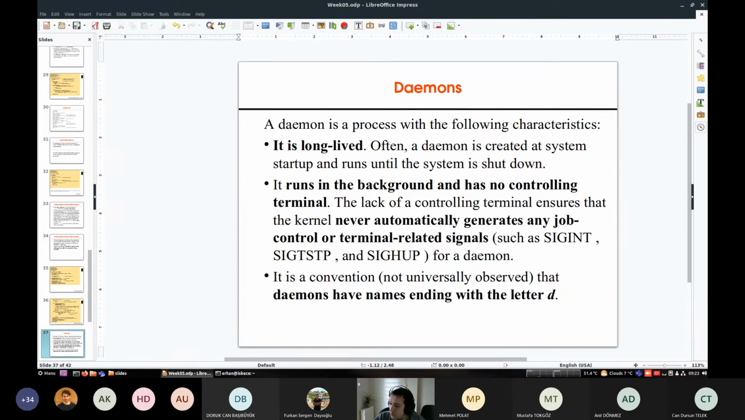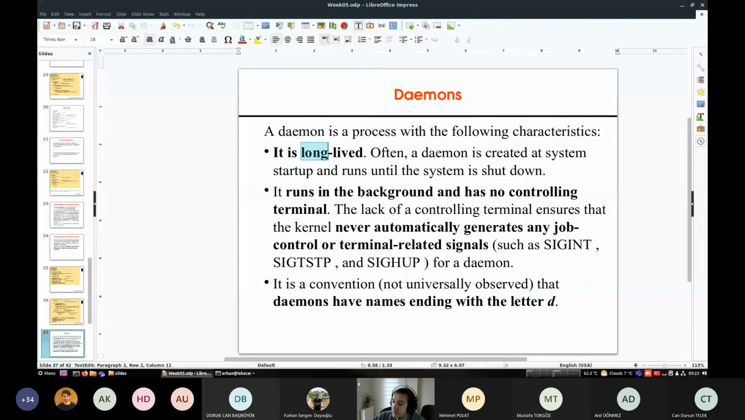They start the same way with fork and exec or system or whatever, but their difference with respect to standard, non-daemon processes is that 1, they are usually very long-lived. So they have a very long lifetime. They usually start when the system boots up, and they continue until the system shuts down. So they are expected to run for a very long time.